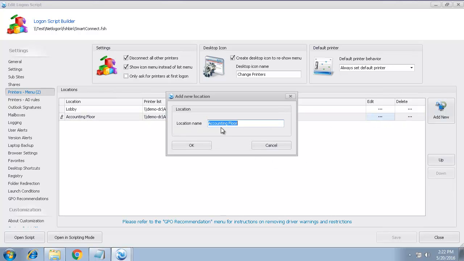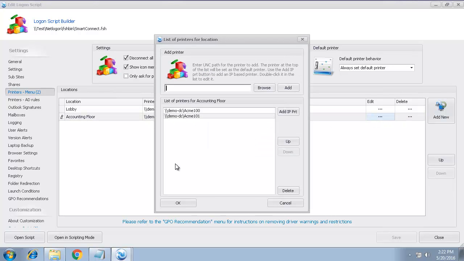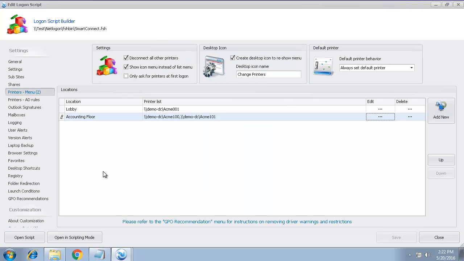So I did one more location called the accounting floor. So I'm just going to go ahead and add 2 printers. The way we work is the printer listed first will always be default. So if you had 10 printers here, the first one would be default. So whatever printer you need to be default, you can just move it up and down and get it into the first position. So I've gone ahead and configured a print menu option that the user is going to get, that SmartConnect is going to kick off when the user changes locations.